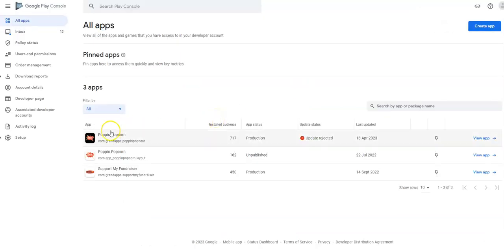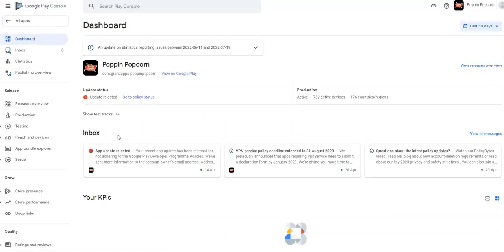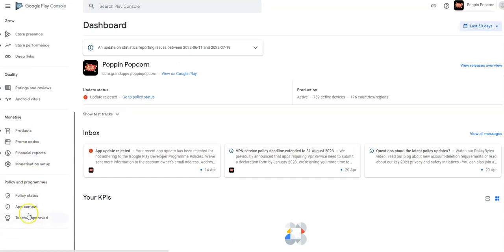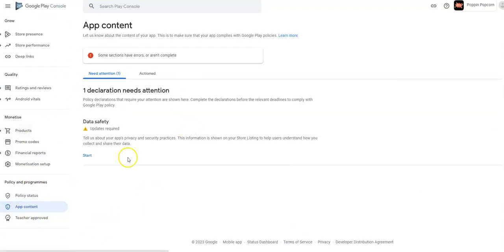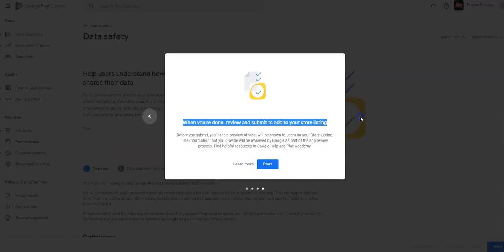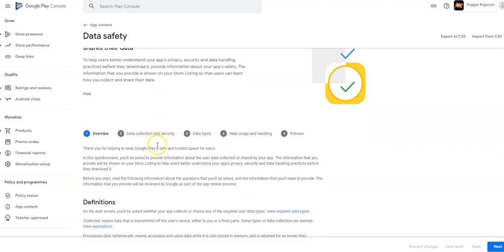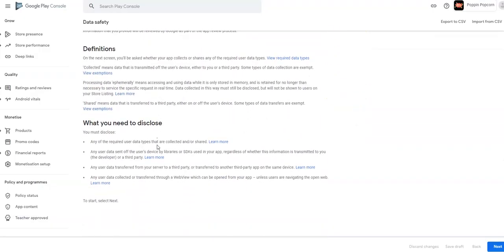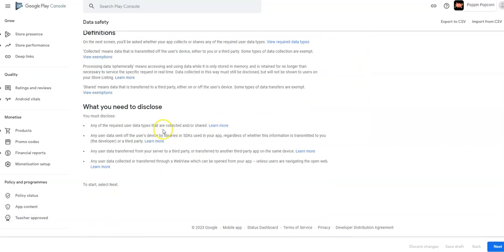I'm just going to go through the whole process now. So this app has been rejected. First thing you've got to do is come over here to the app content. Data safety, there's one declaration that needs attention. So I'm going to look at this. This takes you through this. Start. Okay, if you haven't done it already, this is something that you'll need to disclose. So hit the next button over here.